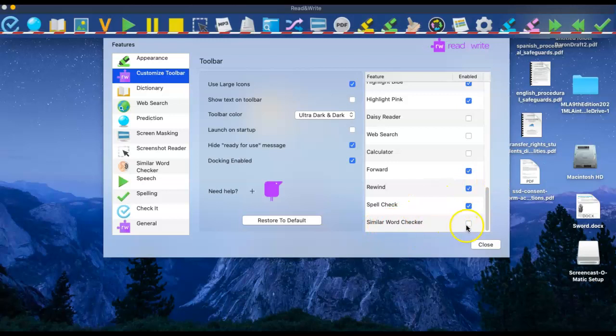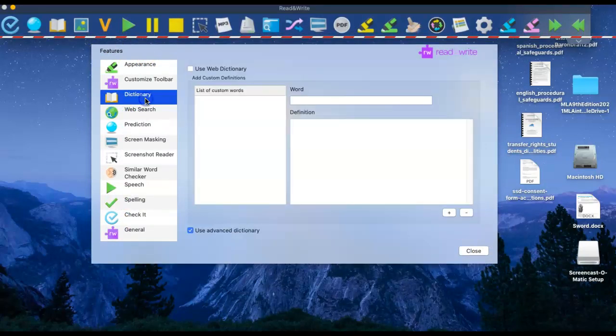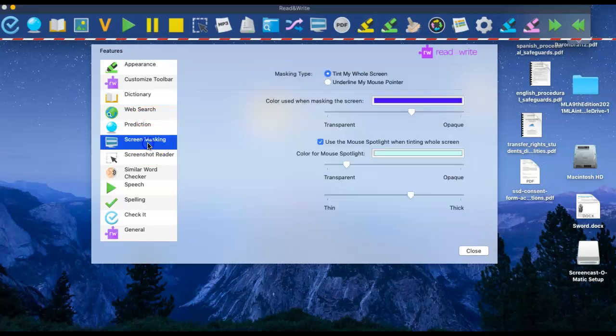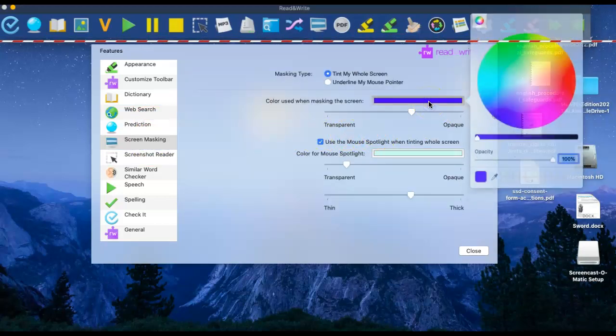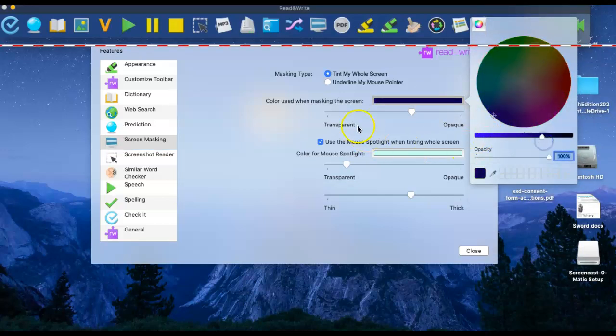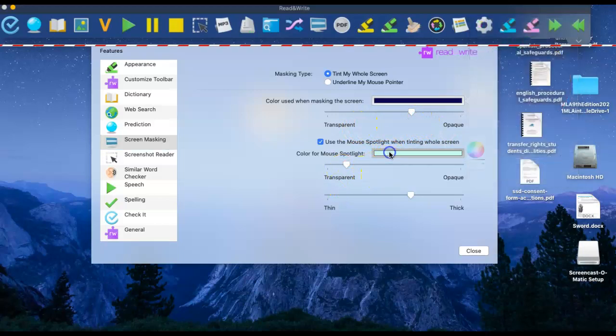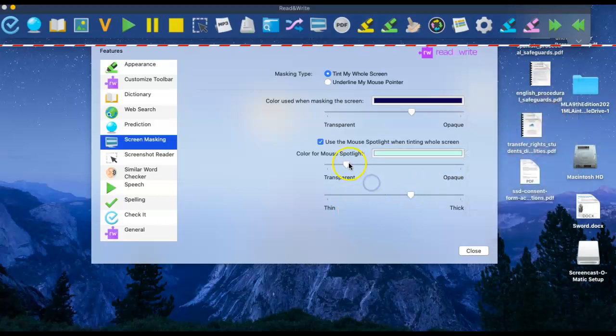Similar word checker can also be a useful one, but let's say that I wanted to really take this down, you can take ones off or add them on there. You can also customize for each one. So for example, screen masking, color when masking the screen. So you can change that so that it's bluer or blacker. You can make it more or less opaque. For the mouse spotlight, you can decide, so we can make it even brighter and make it transparent.